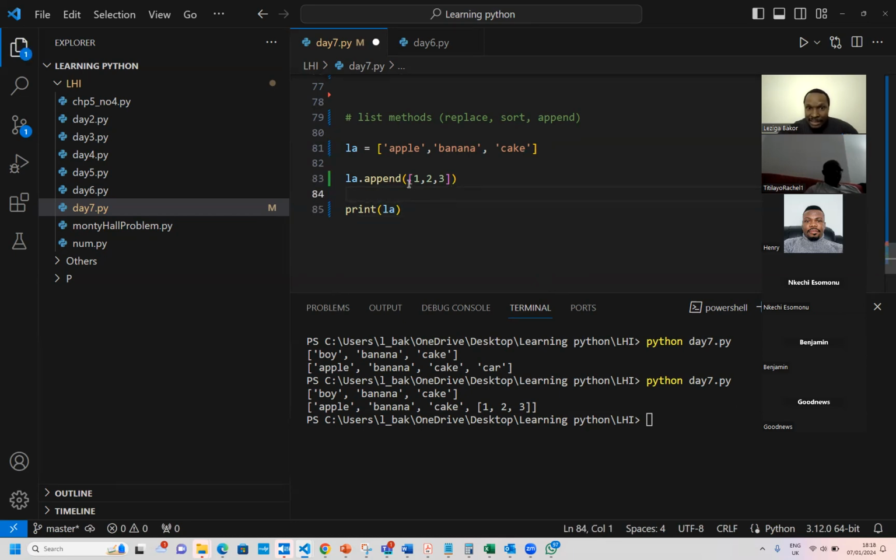I tried to append a whole list, right? And you watch when I appended this. Remember, I said a list can also contain lists. So it just became another list. The fourth element is a list. But what if you wanted to add 1, 2, 3 instead of adding it as another list?